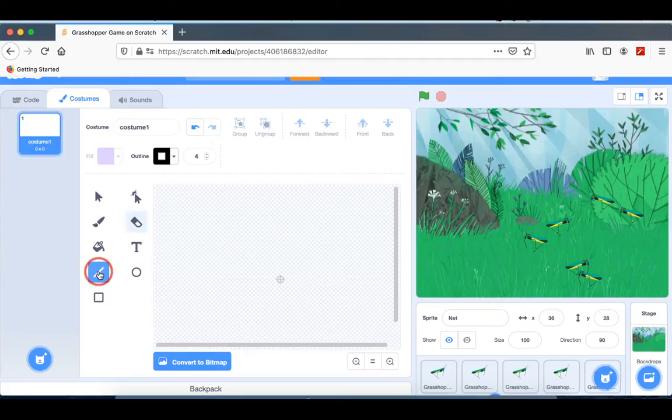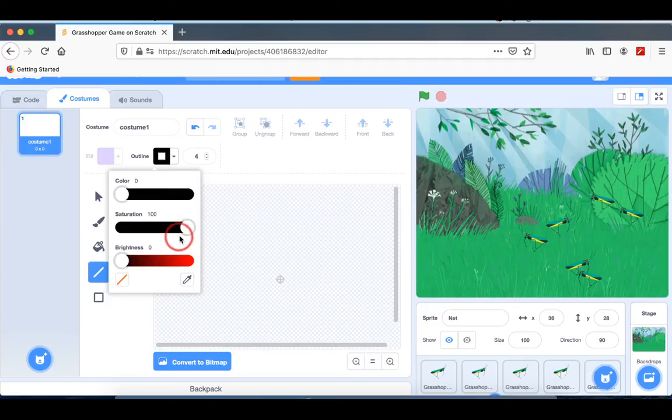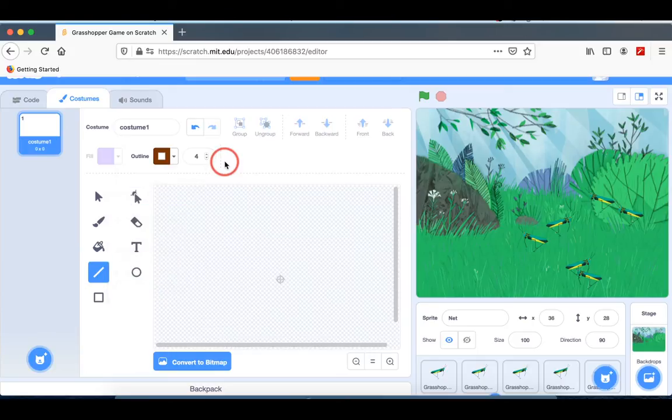I'm going to start with a line. Here we can change the colour, so click this arrow. And if we just move the brightness a bit, there we go, we can see different colours. I'm going to try and find a brown. There we go, I think that looks good. Also, this one here, if you click the arrow, it goes up, so you can make the line thicker. I'm going to try 10 and see how that looks.